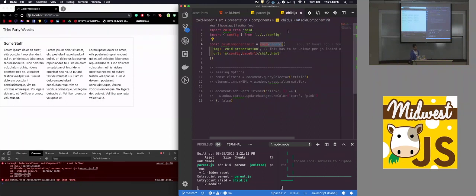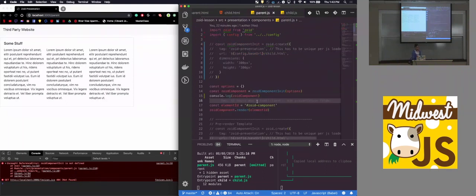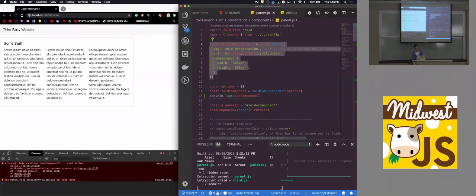And you have to create a Zoid component on the child and create the same one with a tag on the parent. The reason for this is because each side of the component only goes halfway and waits for a connection from the other side. So a parent creates a Zoid component for Zoid presentation, goes halfway and waits for the child to say, hey, I'm here and listening as well. And then they make a connection between Zoid presentation parent and Zoid presentation child.